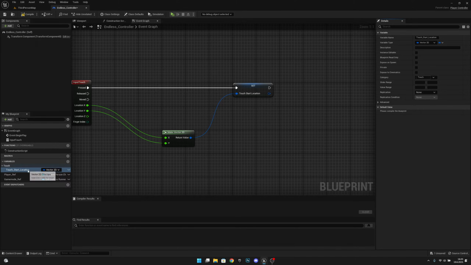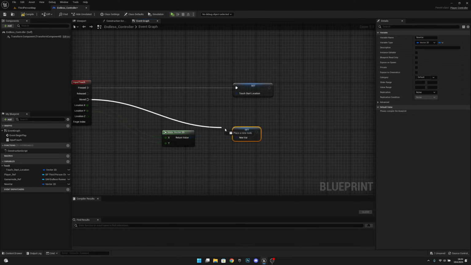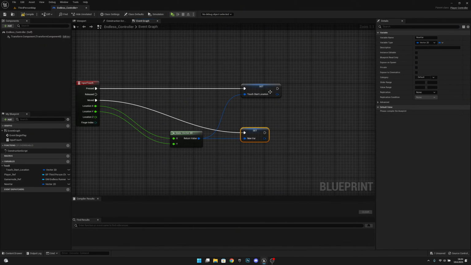Now what we want to do is we also want to promote this to a variable again under here. And let's get from the moved like this. So when we press the screen, we will promote it to a variable, we will get the start location, and when we move it, we will set it to this variable, which will be called touch current location. I think that's better. And let's also put that on the same touch category.